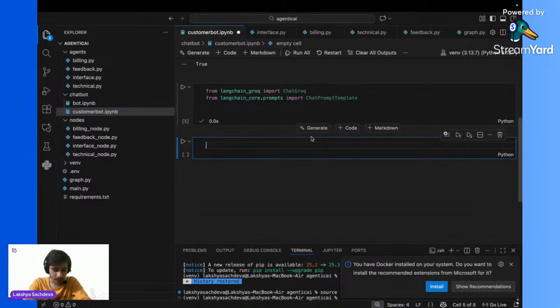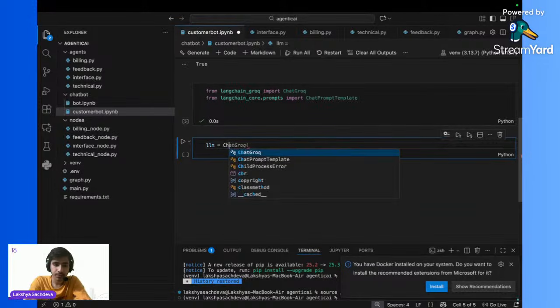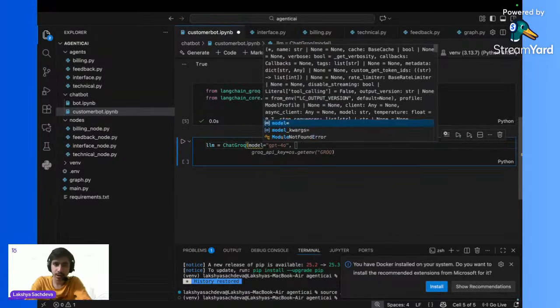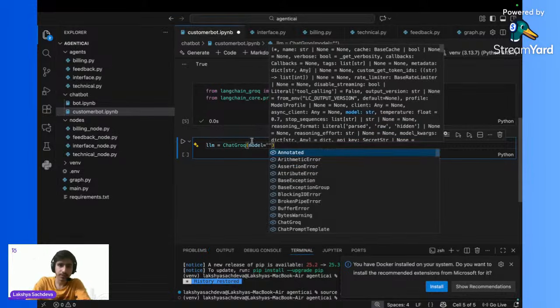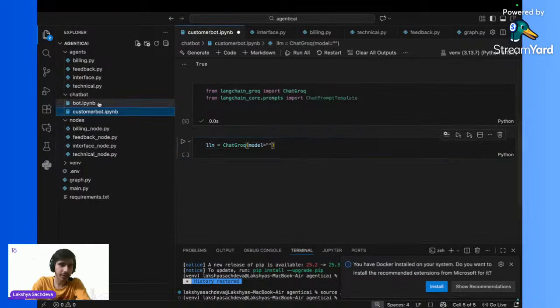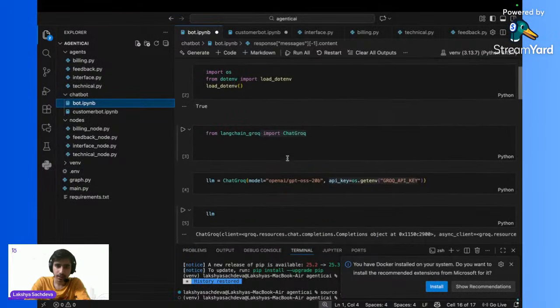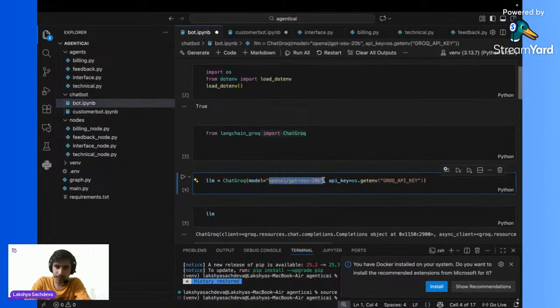Yes. So now I'm going to mention my LLM: llm equal to ChatGroq with the model. I'm going to use the same model that I used in my bot.ipynb, this OpenAI GPT-OSS 20 billion model.